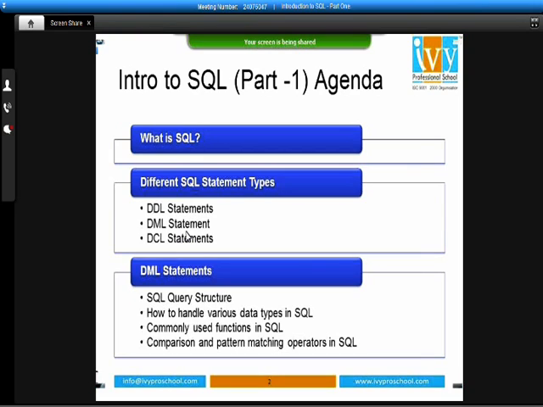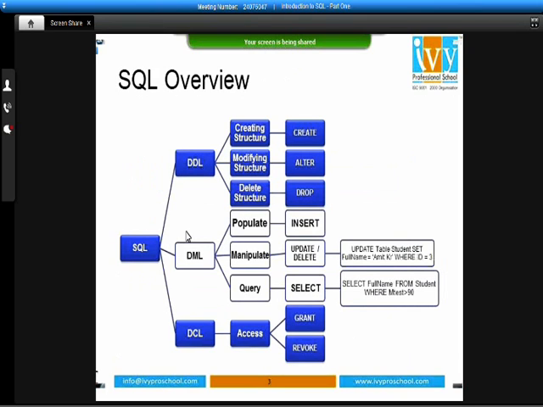We're going to start with what exactly SQL means, what its full form is, how we use it, where we use it, and so on. We'll talk about different SQL statement types: DDL statements, DML statements, and DCL statements, what they mean, their full forms, and their application areas. Today, our focus will be on a specific DML statement, which is the select statement. So that's the agenda I have today.